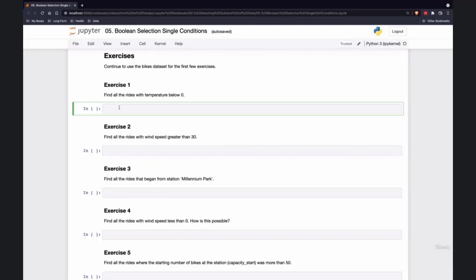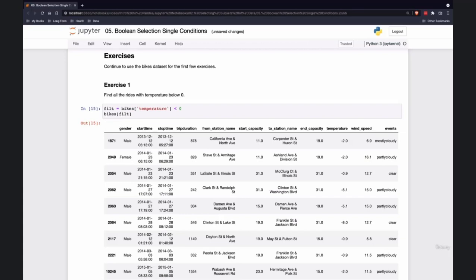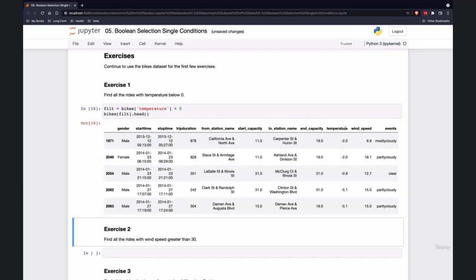All right, let's complete the exercises at the bottom of Boolean selection single conditions. Exercise 1: find all the rides with temperature below 0. We have this temperature column, and we're just going to test that it's below 0. Then we can assign that to filt and do it like this. Let's use dot head so we don't get too much output. So here's the temperature when it's below 0 Fahrenheit.